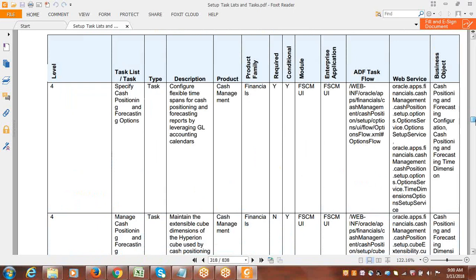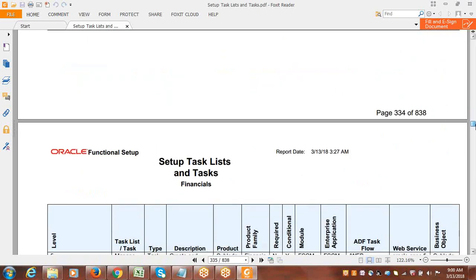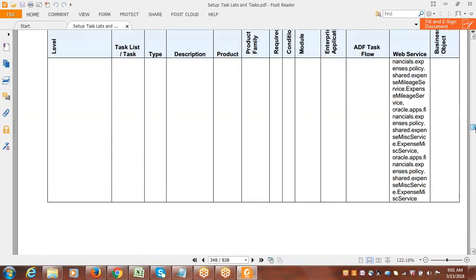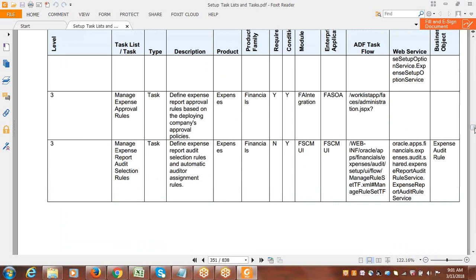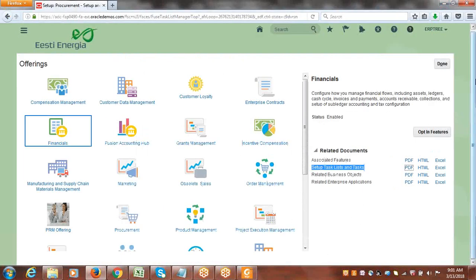So this is how you can see all the list of setups which are related to financials. Just when you get instance access, you can go through all these points. Related business objects and related enterprise applications, you don't see much useful information here. Let's go through these documents also.